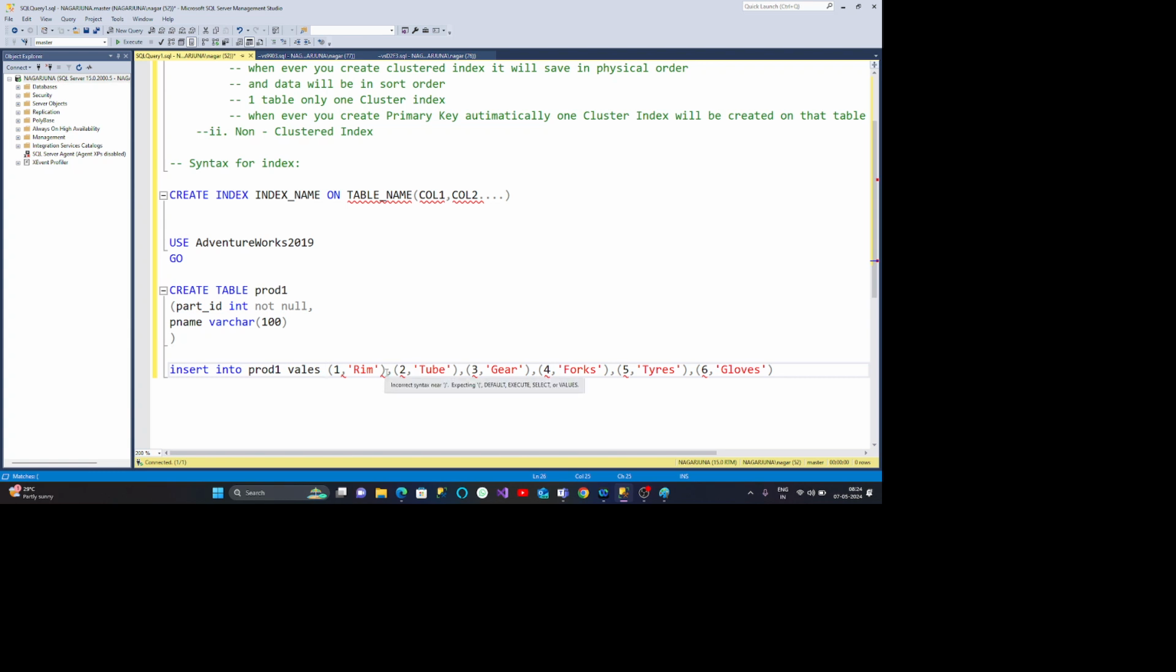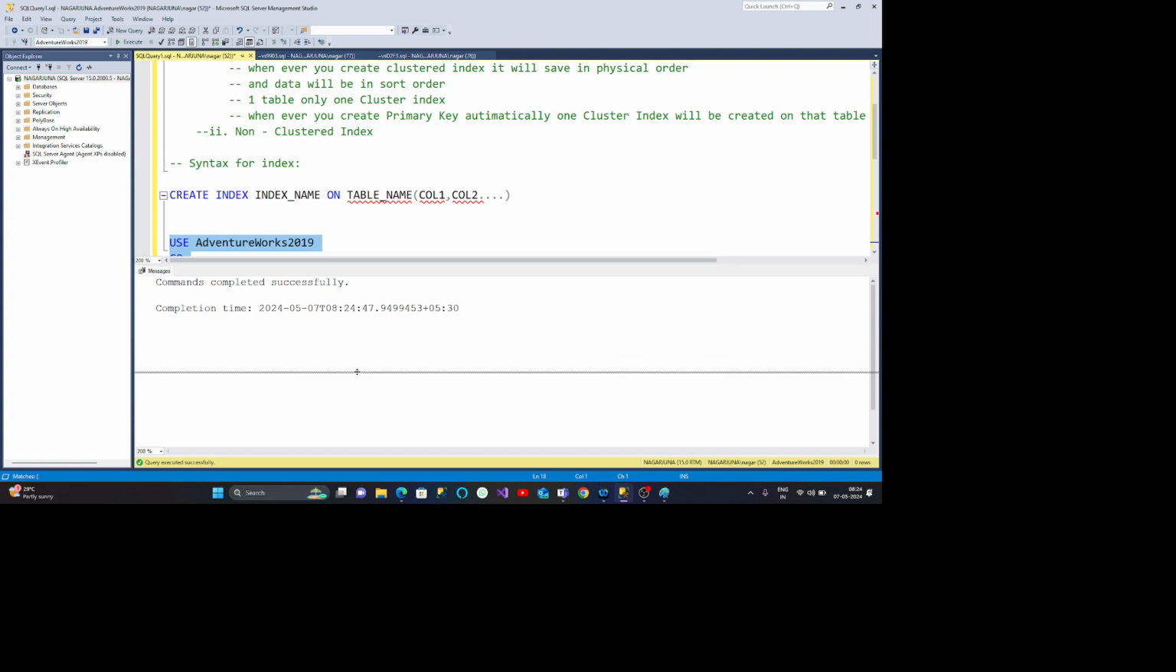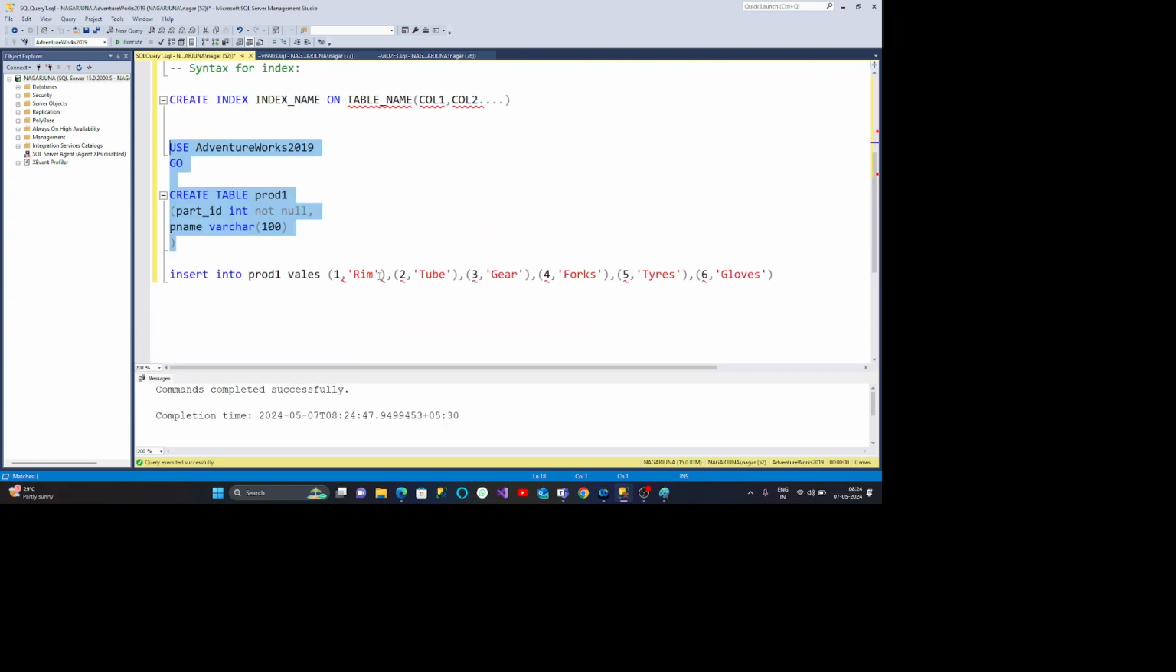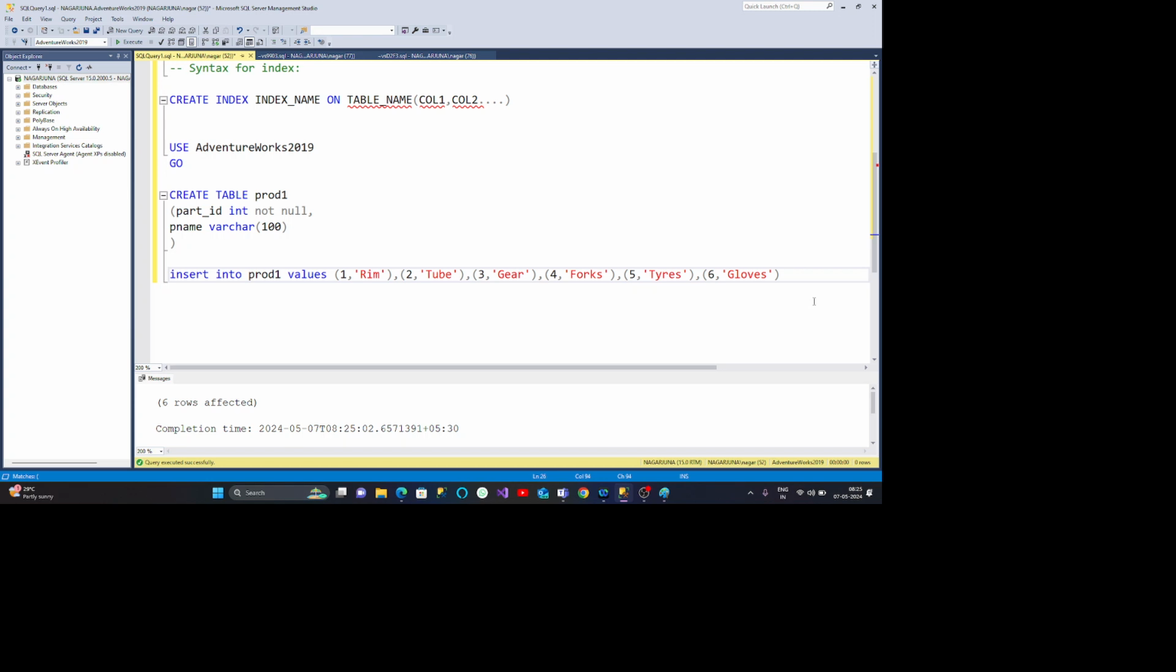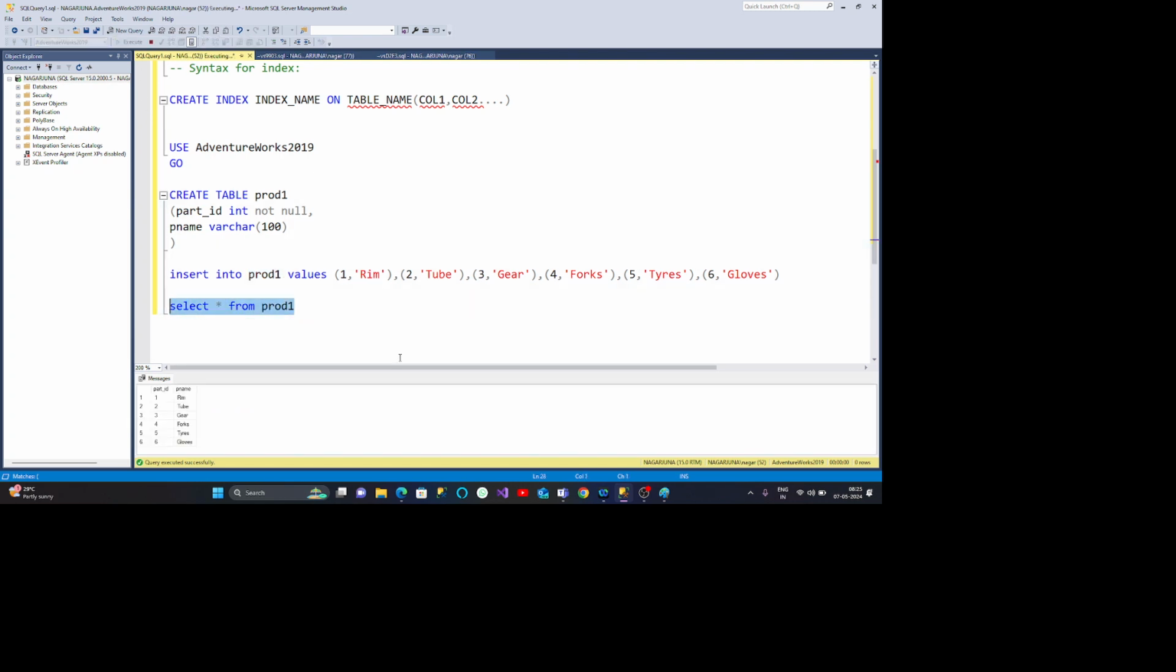Why my value? Okay, because I didn't create the table, that's why it's not good. It's okay. So now I created the table. Let me insert these values. Okay, this is also correct. I inserted some data into the table. Select star from the table. So now I have six records.